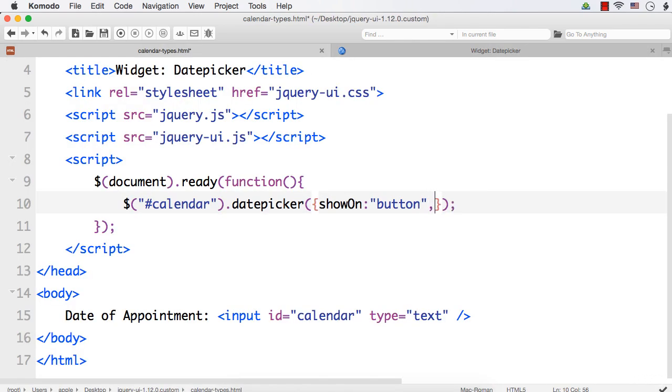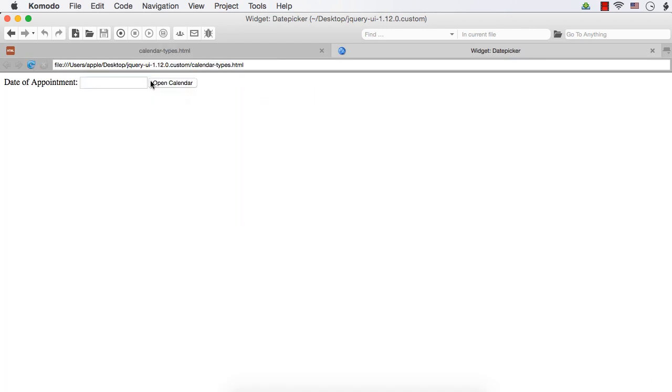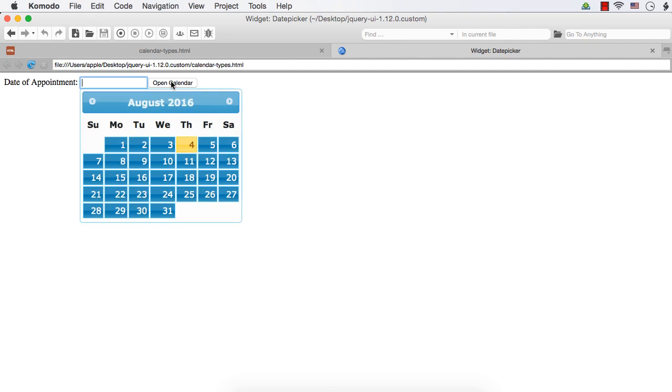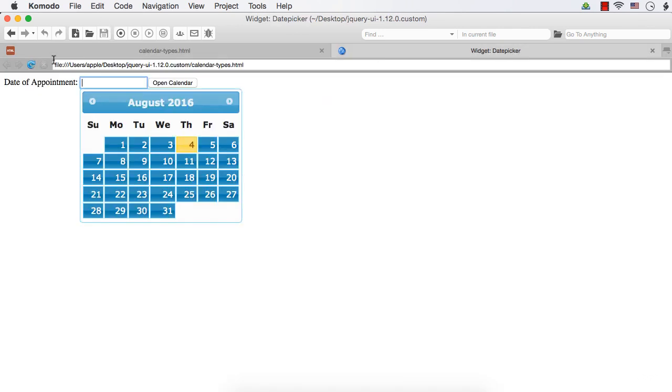And I can have some text on the button. So buttonText is the name of the option. And let me type it as Open Calendar. Let me refresh. See, Open Calendar, and if I click on that, the date picker appears. Suppose I want to display the date picker even if I click inside the input element. So instead of button, I can set the value of showOn to be both, which means the date picker will be displayed even if I click on the button or if I click inside the input element. That is, even if this gets focus.